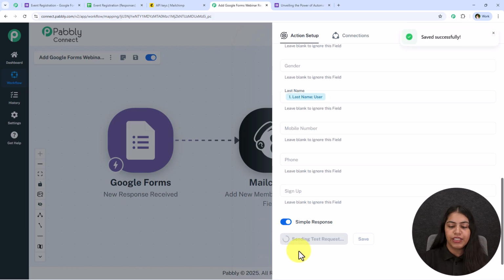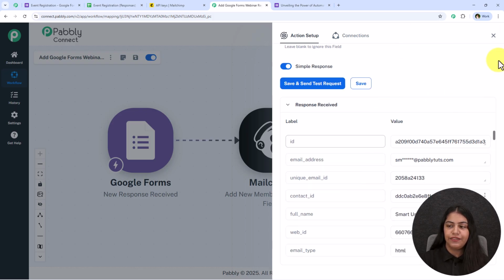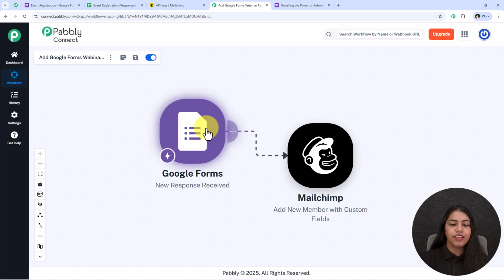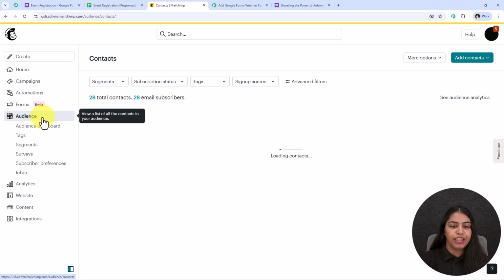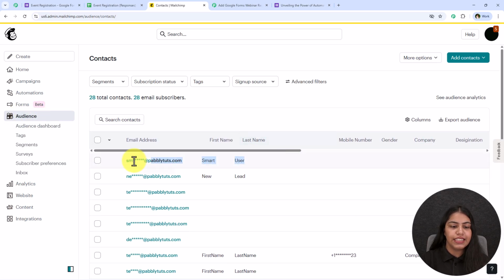After this, we have to click on save and send test request, and as you can see, once we click on it, we have received the positive response that we have created a new member in Mailchimp. So let's open our Mailchimp, go to the audience section from the left side of the site, and as you can see, the details have been added.